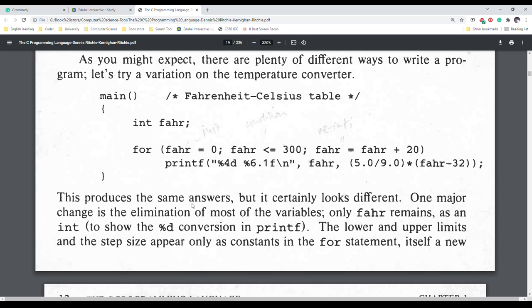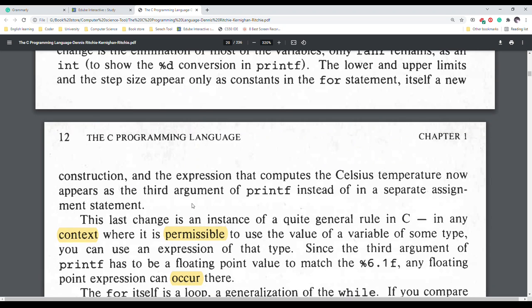A new construction, and the expression that computes the Celsius temperature now appears as the third argument of printf instead of in a separate assignment statement.